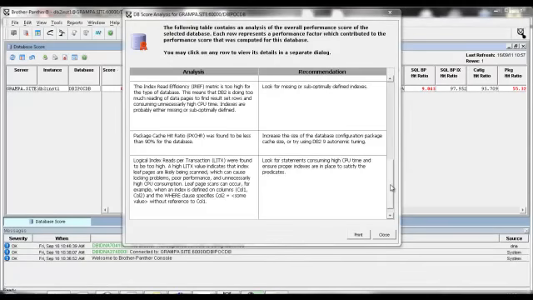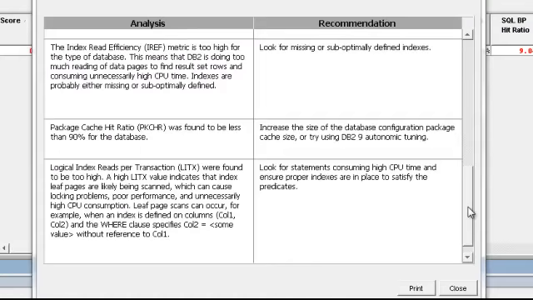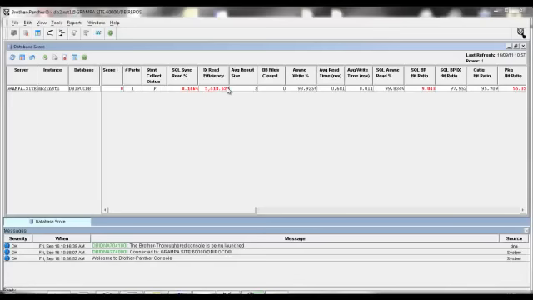We are presented with a summary of the analysis that has been completed and the recommendations that have been made. For example, as mentioned earlier, the analysis shows that the index read efficiency is high, and the recommendation is to look for suboptimal indexes or to create new indexes. This is a very good starting summary for analysis and recommendations.